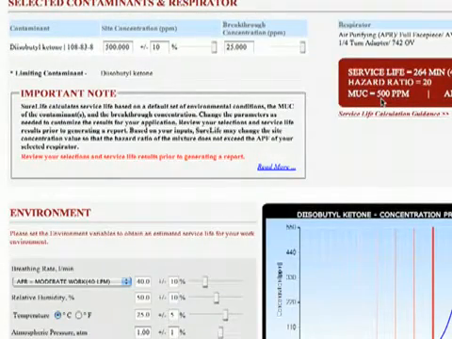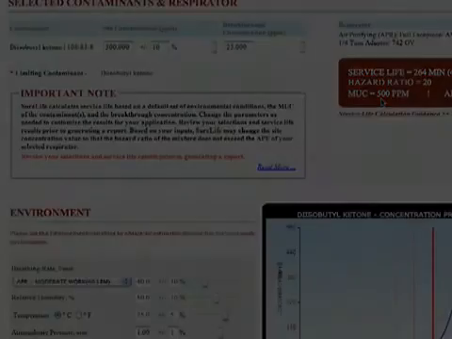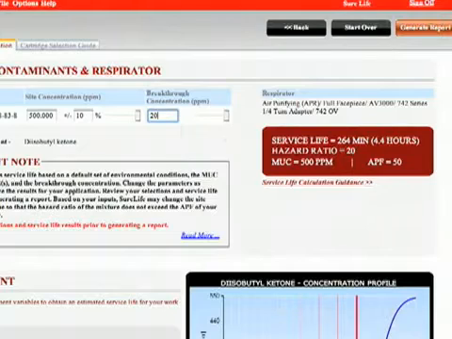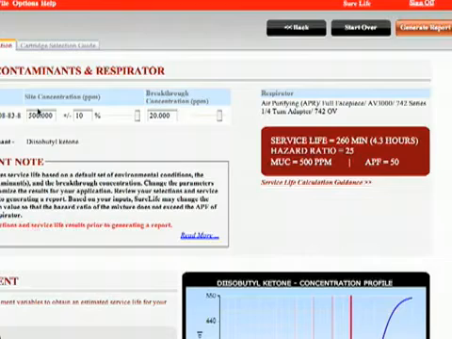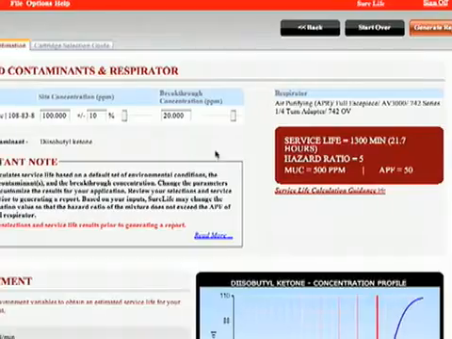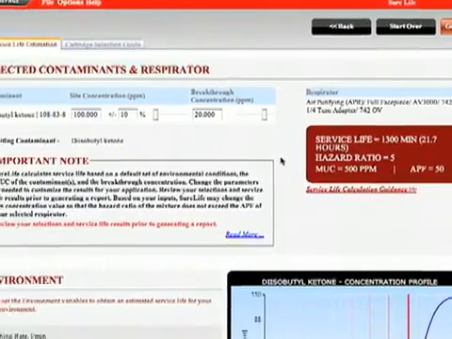Using default environmental parameters for breathing rate, relative humidity, temperature, pressure, and concentration, SureLife calculates an initial service life. Based on your hazard assessment, enter your site concentration into the site concentration text box. A default error of 10% is assumed, but you can enter your own error factor based on your confidence level of your site parameters.